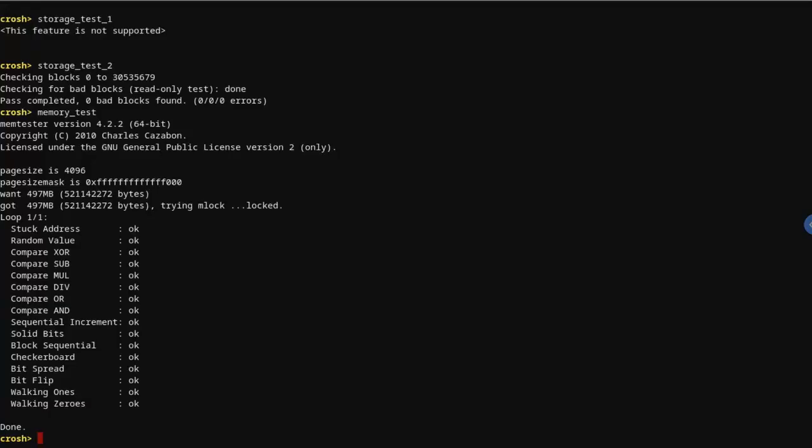The final and most important test, battery_test 1. You should run this test while disconnected from your charger. You'll get a result showing remaining battery percentage as well as battery health percentage.